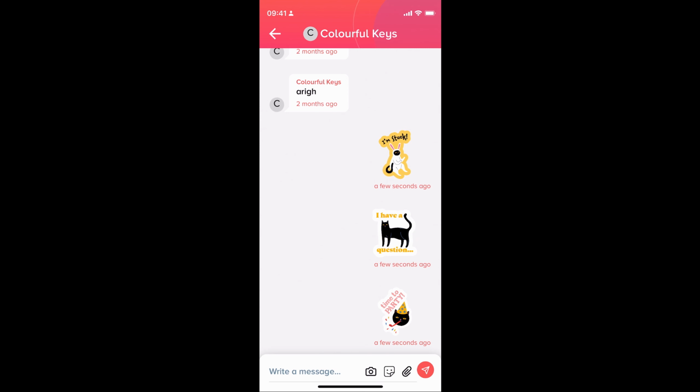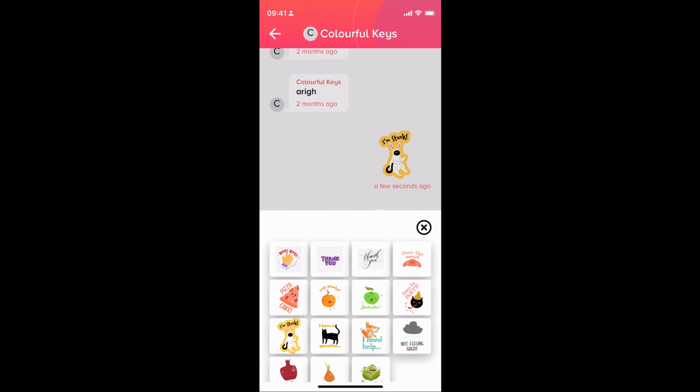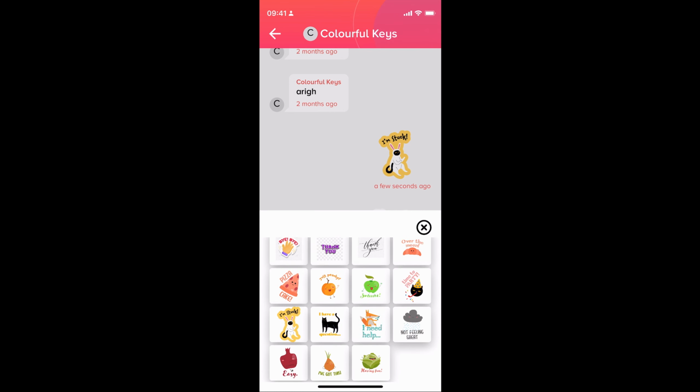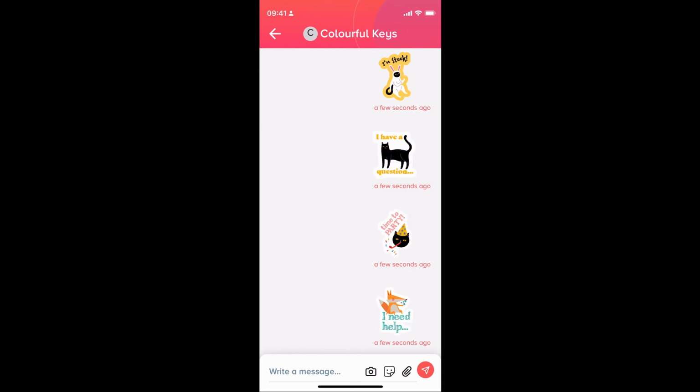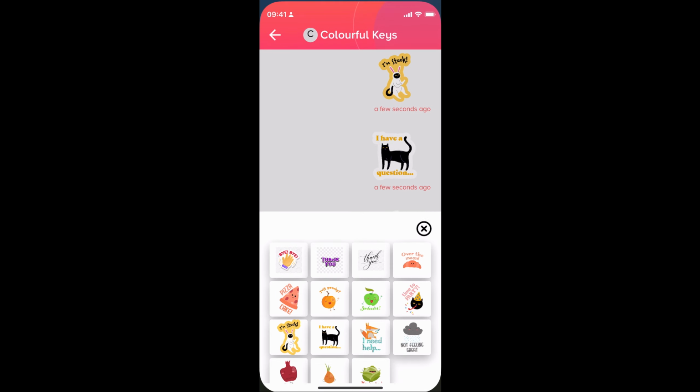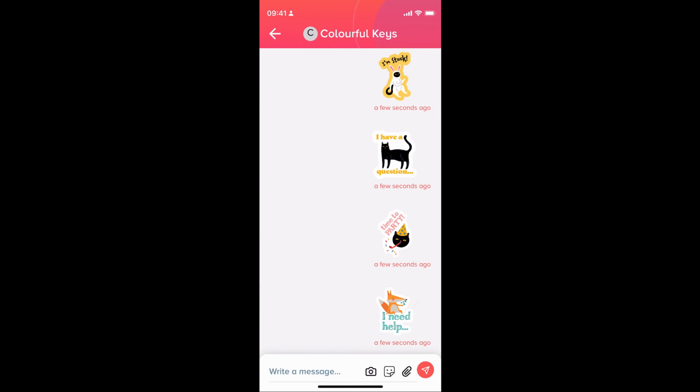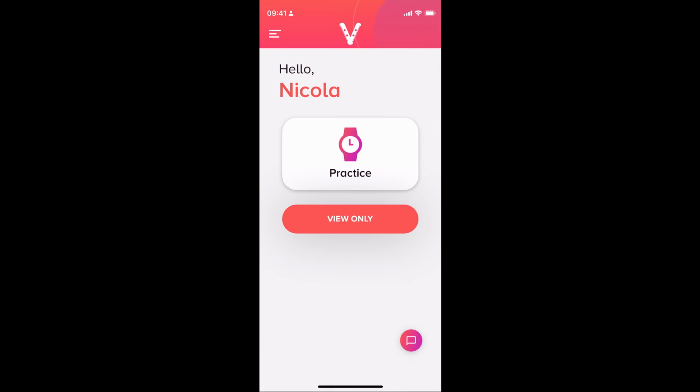We've got time to party. We've got just peachy, pizza cake, different little things like that. So yeah, a lot of positive ones, but also the I'm stuck, I need help, I have a question, and I'm not feeling great as well. I know that's great for students who need to communicate. Maybe it's because they're sick or they're struggling with their assignment and that's their way of reaching out to you. So that's the messages on the app.